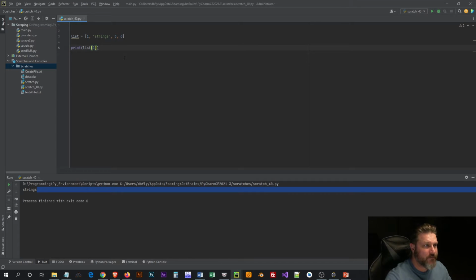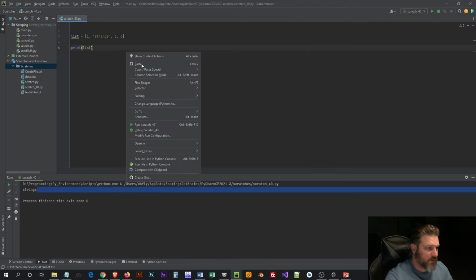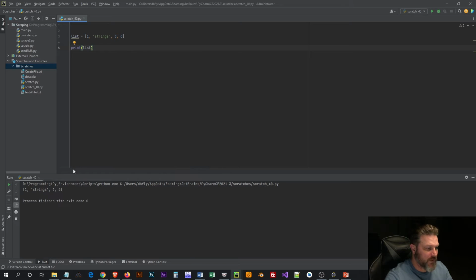How do you print more than one? Let's see, if I just print list, let's see what it does. It prints everything. You get the brackets, you get the punctuation and the commas and everything. So it prints the whole list.